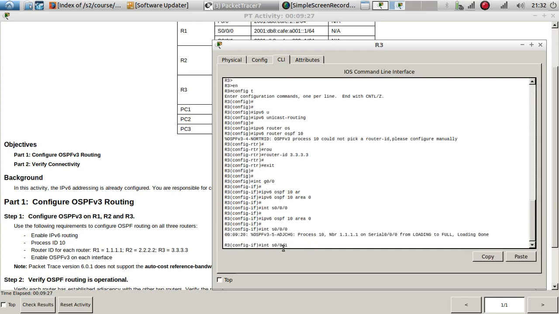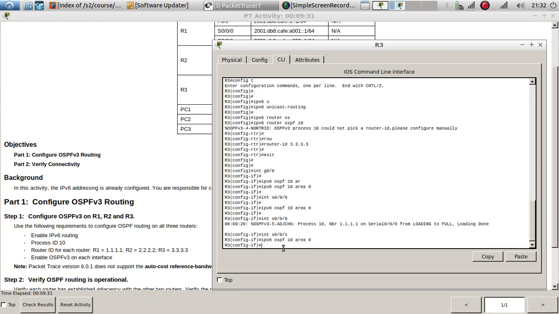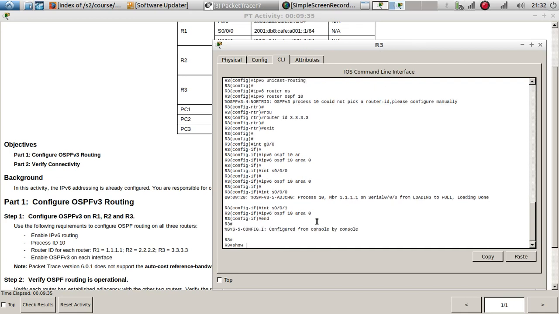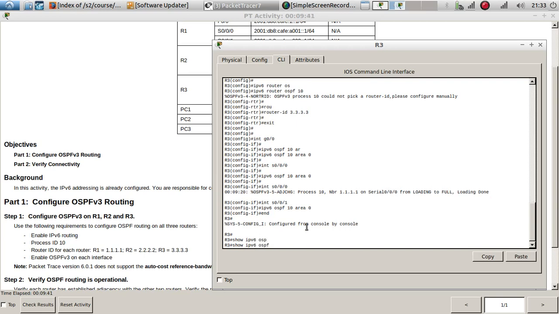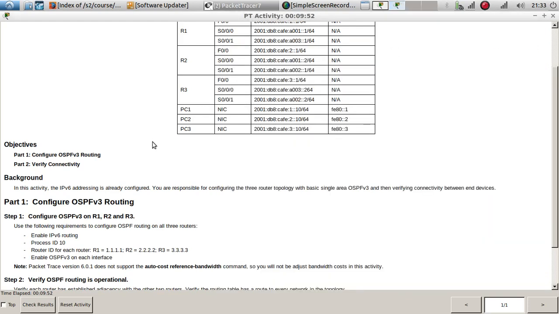this interface 0/0/1, area 0 as well. So this is all done here. If we go here, show IPv6, it cannot be IP, just IP. It needs to be show IPv6 OSPF neighbor, and you have a neighbor, which is router 1. There we go, 1.1.1.1. Okay, now let's go ahead and grab router 2 and configure router 2 as well.